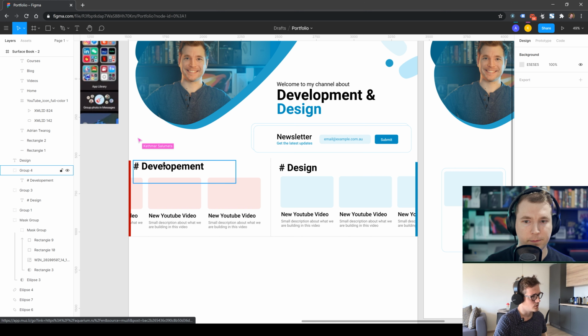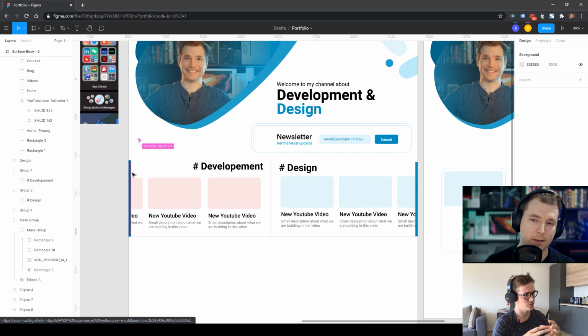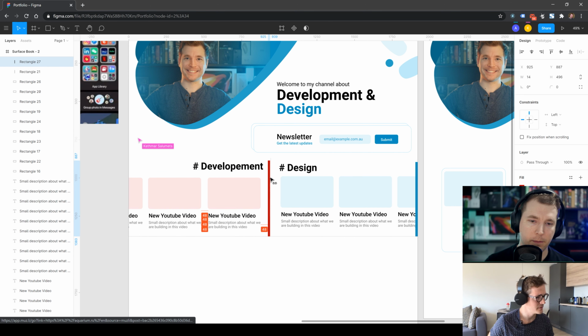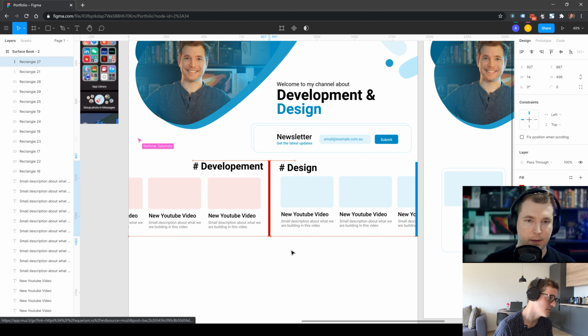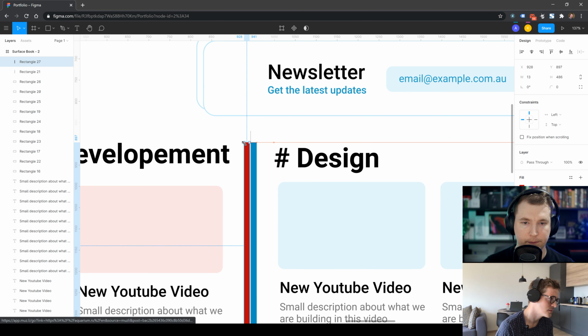I guess I believe it was better in the center. You think so? Then you have development and design together. Yeah, maybe you're right. You want to combine the two here. Let's make sure these two have the same height.